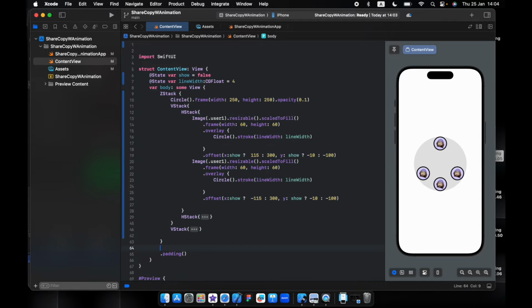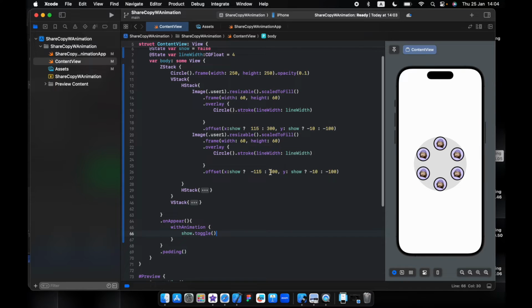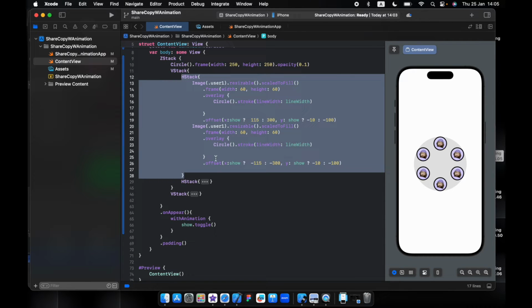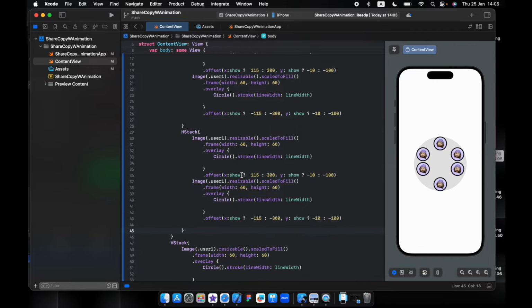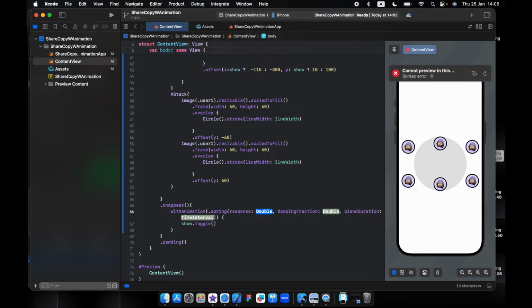-15, -10. I want to use onAppear with animation, show the title. Oh yeah, this one should be -300. I'll just copy paste this HStack, replace it with this one. Will do this positive, only 100, and this one will be just the same. Delete this one. Okay, I want to change the animation, use spring 0.8 0.6, and delete this one.